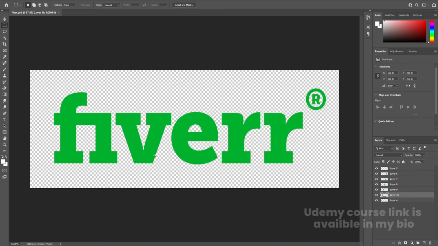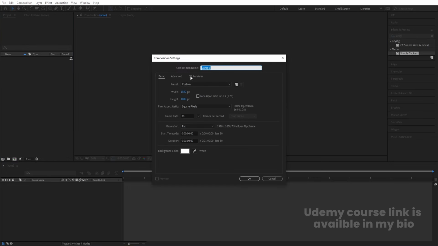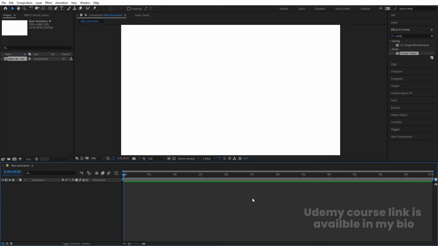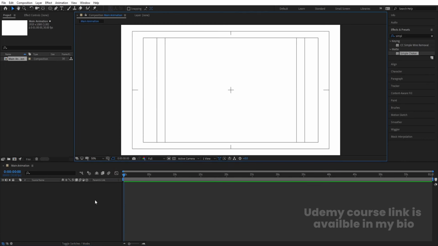Now we will save this file, and we will go to After Effects. We will create a new composition. We are going to name it Main Animation, and width is 1920, height is 180, frame rate is 30, duration is 1 minute long, and background color is white color, and simply hit OK. Then we will go to the grid and guide option and simply hit on title safe selection.